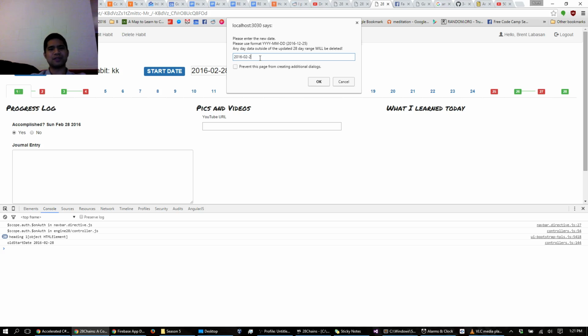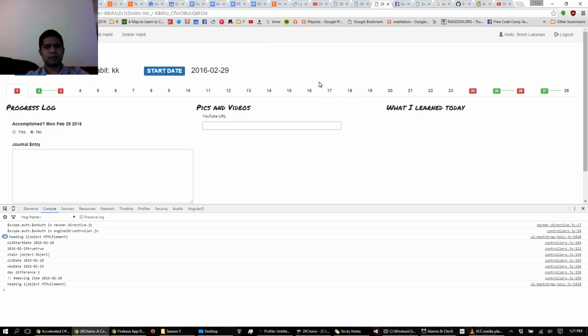That day will be deleted from the actual database, and there will be a new day on the future side of the chain, and it won't have a color. It will be blank for the status. So when I change the start date from February 28th to February 29th, it will be red, green, red, and then red, green, white. There you go.